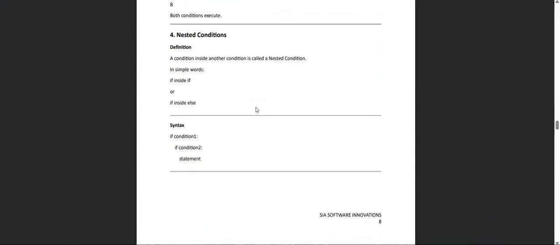And the next one is nested conditions. Now let's discuss nested conditions. The word nested means something inside something else. Think about a bank locker. Inside the locker, there may be another small box. Similarly, one condition can be placed inside another condition. This is called a nested condition.